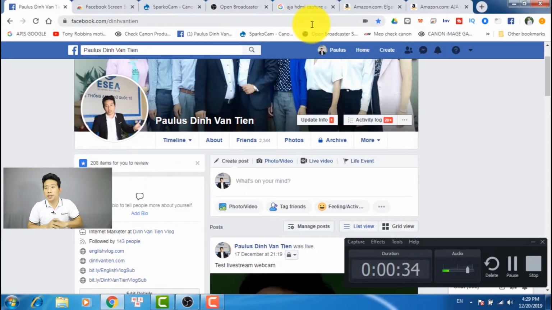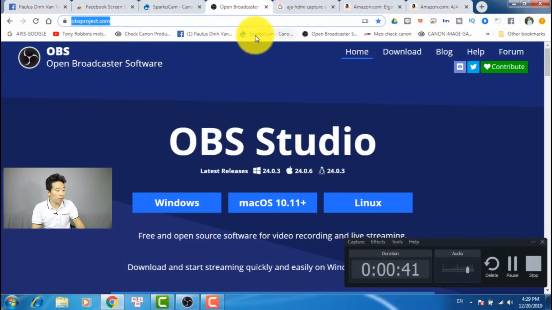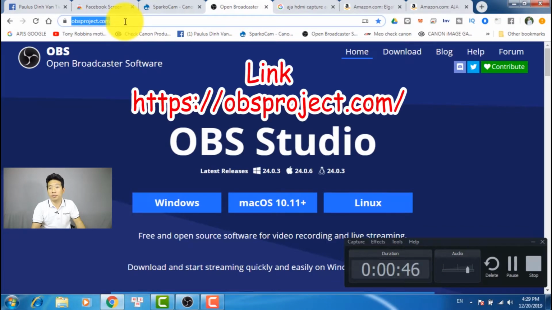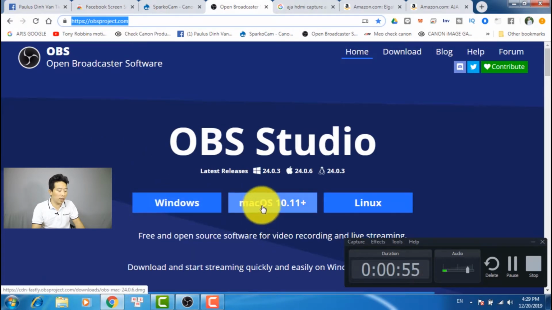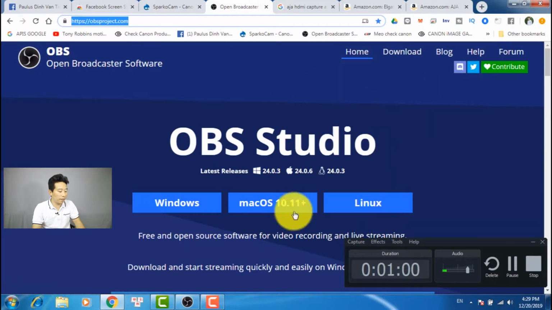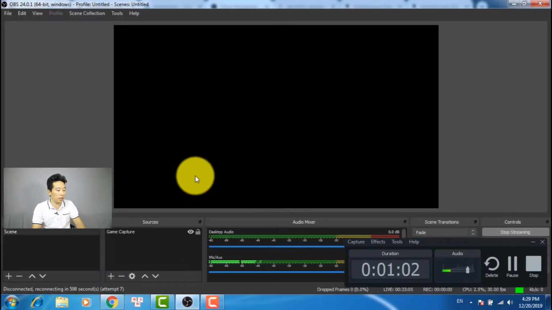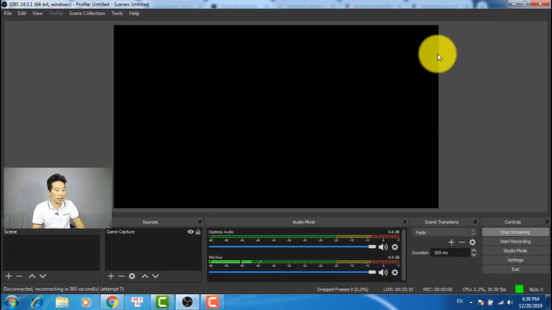The first step is that you need to install the OBS software. Go online and search for the OBS software right here. The site is obsproject.com. You can search on Google or I can show you a link here. You can download the version for Windows, Mac, and Linux. So install the software, then open the software. It will look like this.